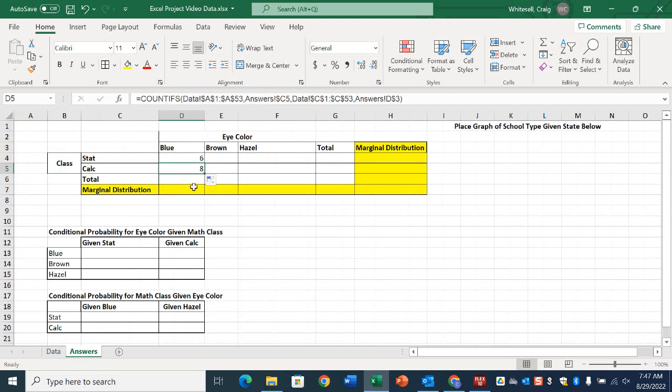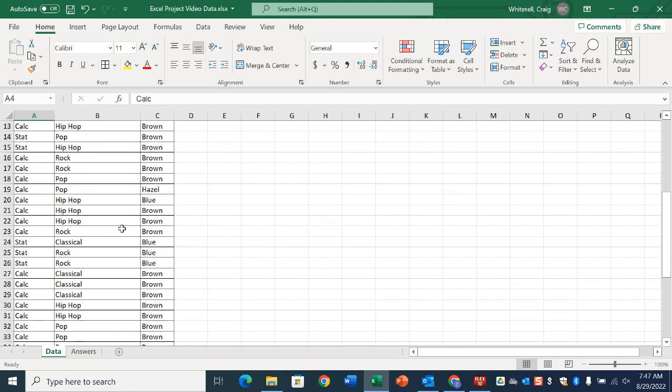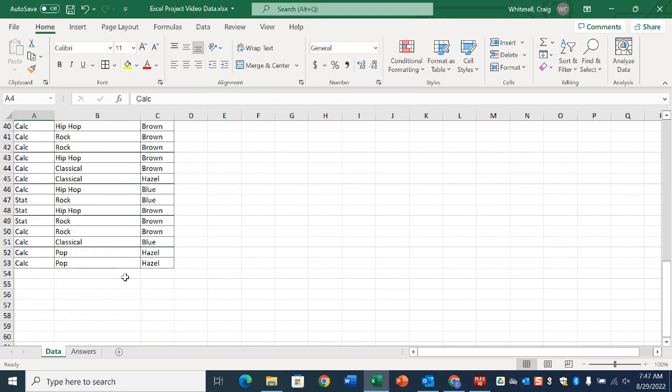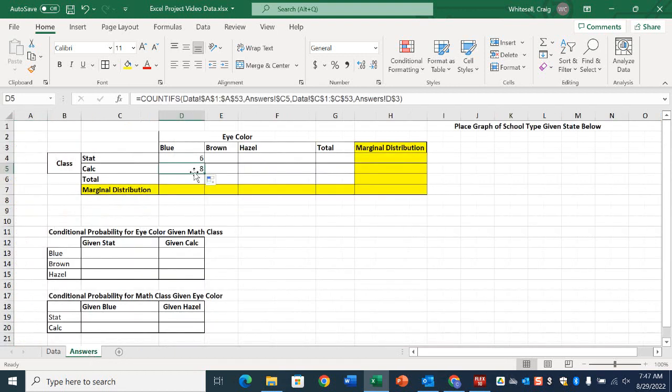such that this data is from C5, so is calc students, and I want to look at the data from C1 to C53 and count the number of individuals who have D3 blue eyes. Right? That's what this means, D3 blue eyes. So it automatically counted that, and so I have a total of 8 calc students with blue eyes.